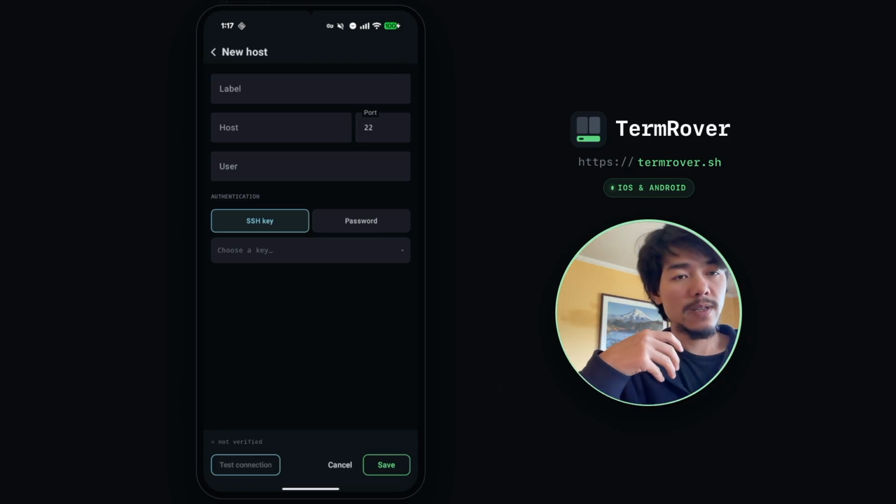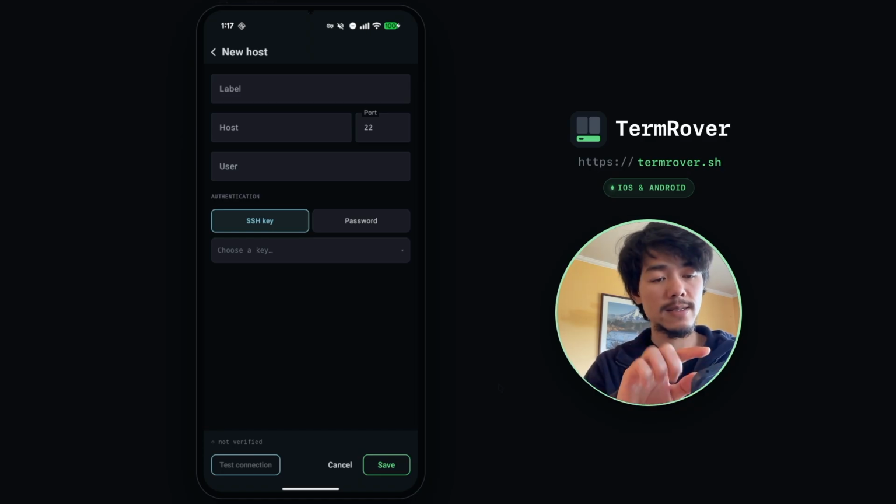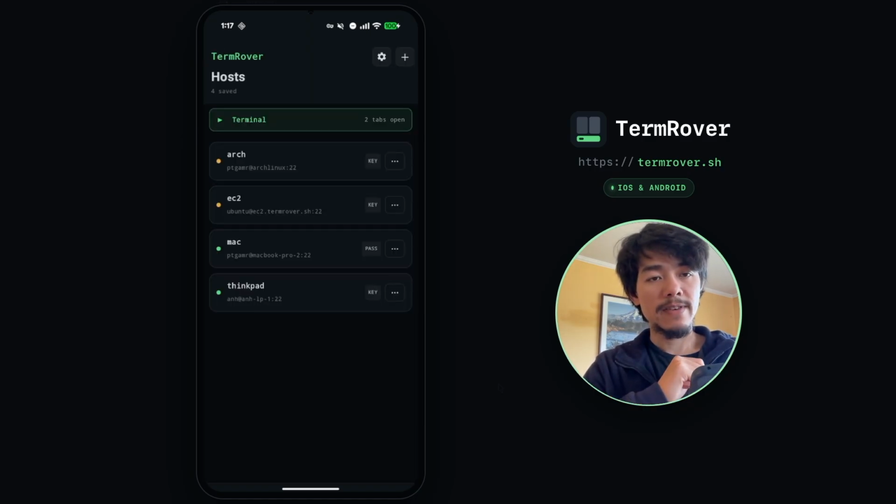Simply fill in your host information. You can test the connection right here to see if the details are correct. I already have a couple of hosts set up on this phone.